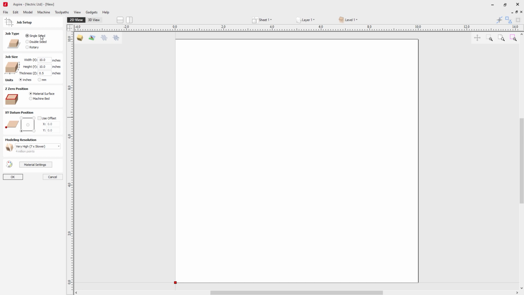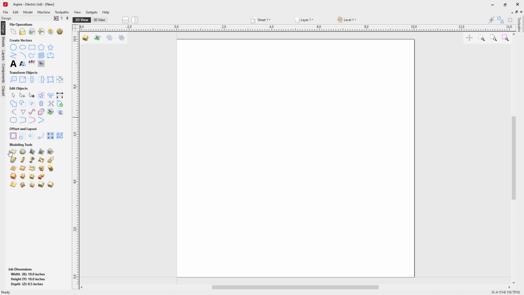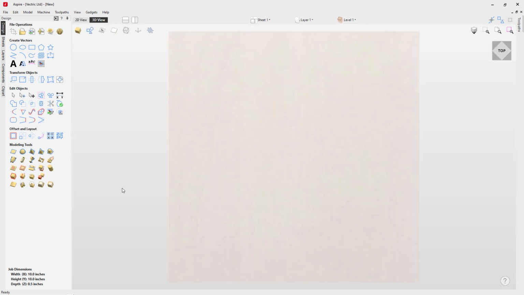So you can see I've got a single-sided job here, width of 10, height of 10, thickness 0.5, Z0 of material surface, XY in the bottom left, and the modeling resolution, again, set to very high because we're using models. So let's click OK. And you'll notice that right away we've got far more modeling tools in Aspire here in the design tab. And if I just go over to our 3D view, because we'll be using some models, let's have a look at some files.